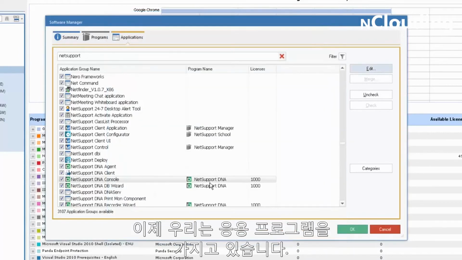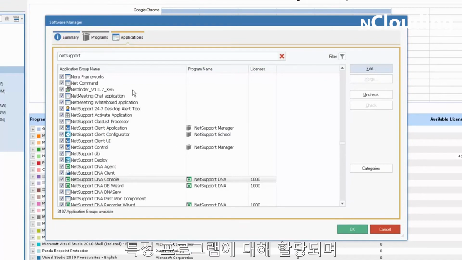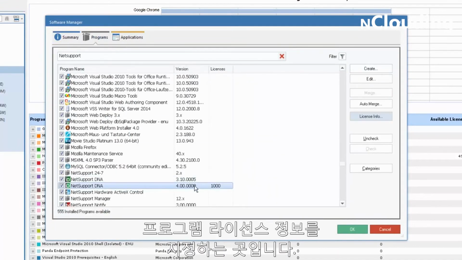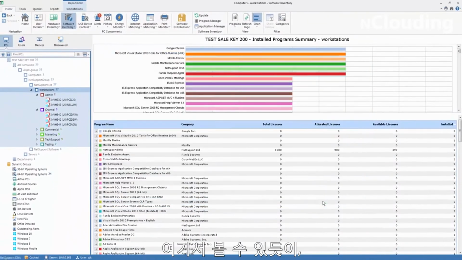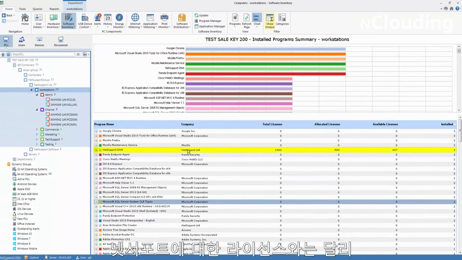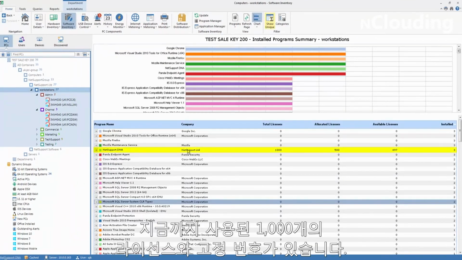So now we have our applications assigned against a particular program, and our program is where we assign our licensing information. And as you can see here, against our licenses for Netsupport, we have 1,000 licenses and a fixed number that have so far been used.